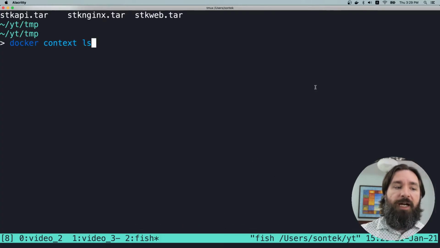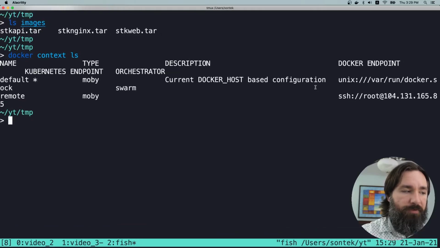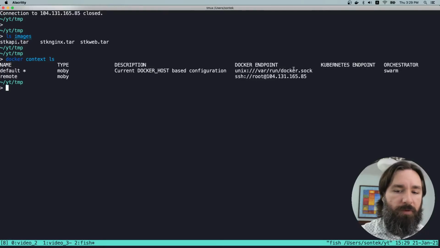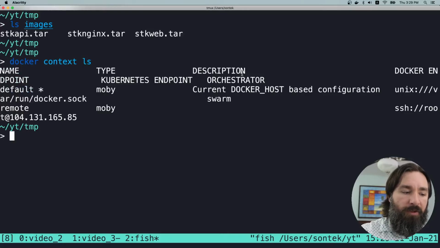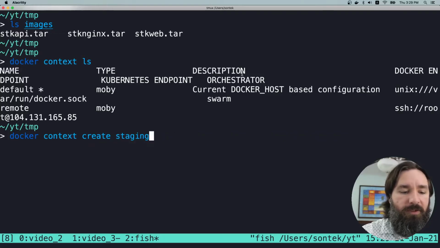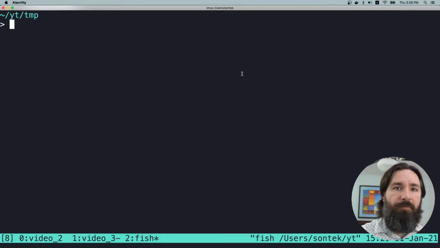They have different contexts. So you can do docker context ls, and you're going to see I have two different contexts: default and remote. If you look, my remote is an SSH server. And the way you create these, you just say docker context create, and then this is the name. So you could say prod or staging, right? But when you do this, you can tell it to just be an SSH host. And if you do that, then you can start communicating with the Docker host remotely.